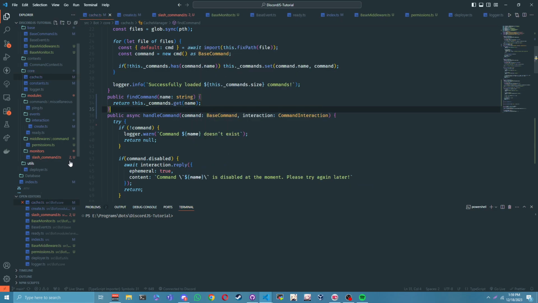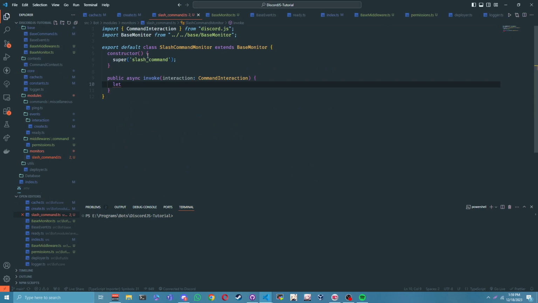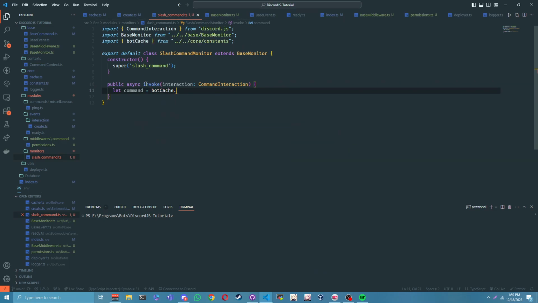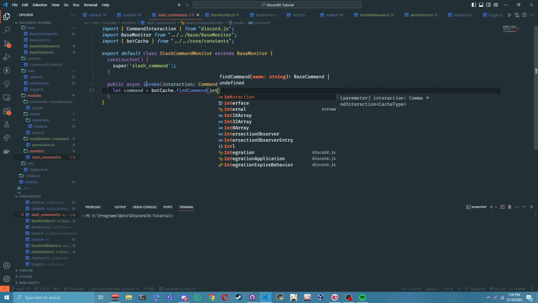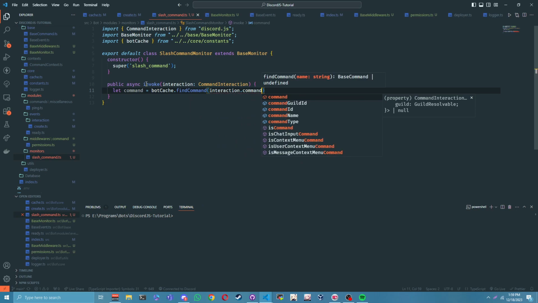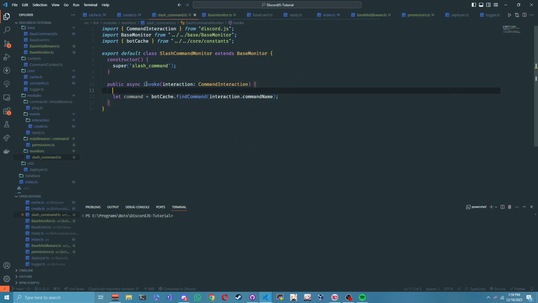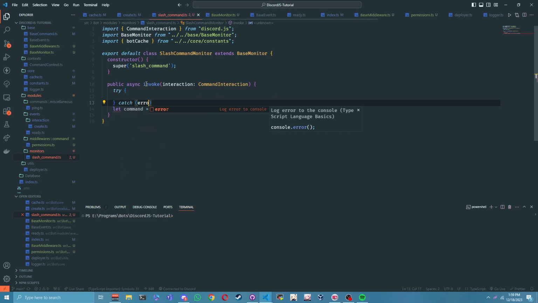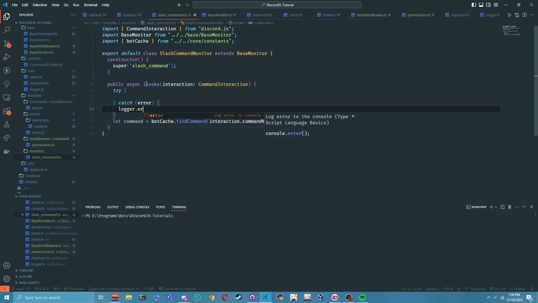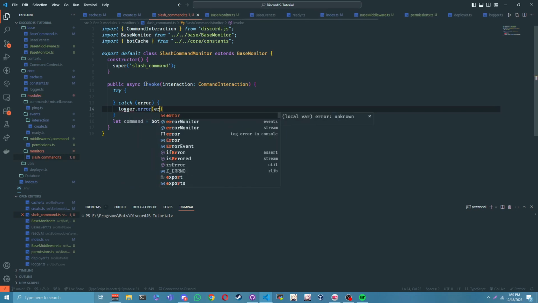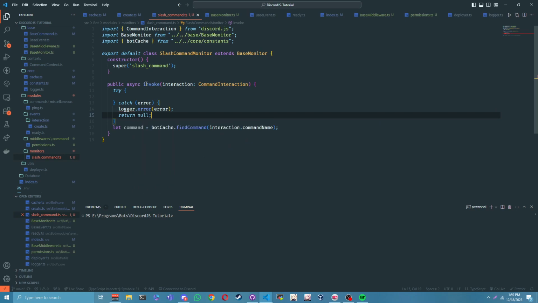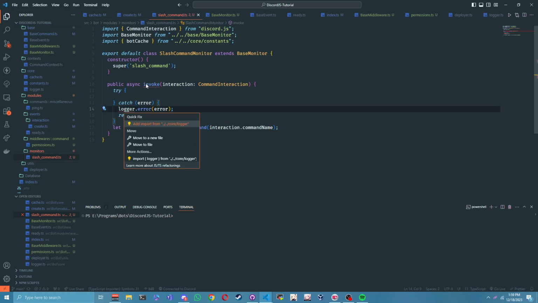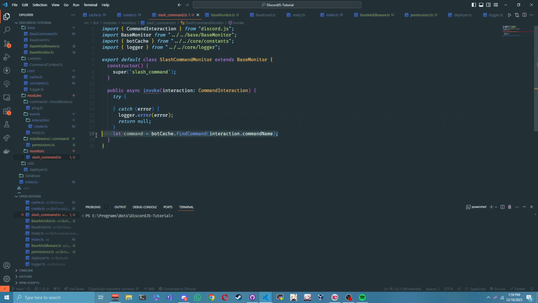There we go. In here, we'll do let command equals bot cache dot find command interaction dot command name, and let's actually put this in a try catch. So we're going to do try and catch, logger dot error, and we're going to put error in there and we'll return null. And we'll also need to import our logger. There we go. We'll move this over to here.